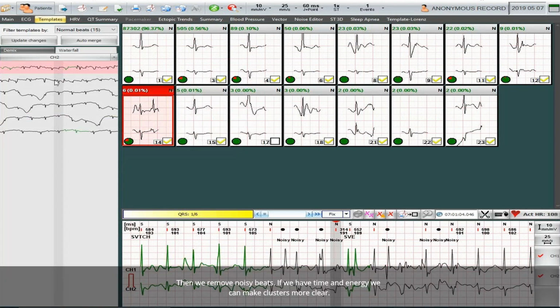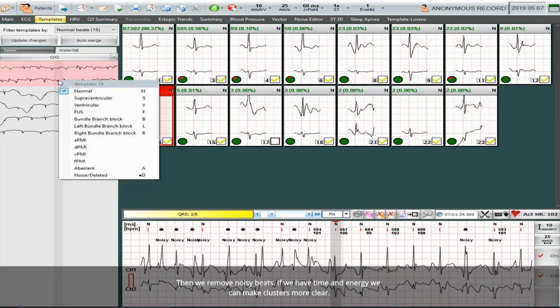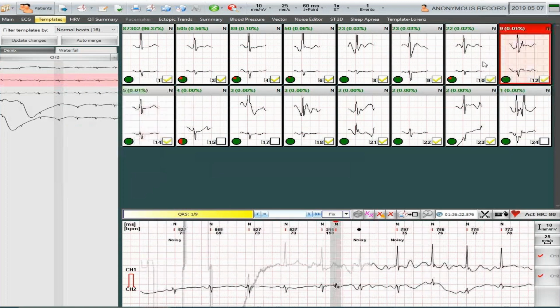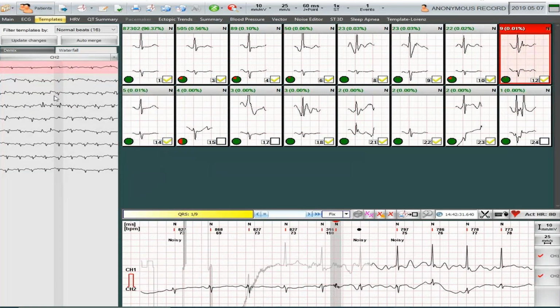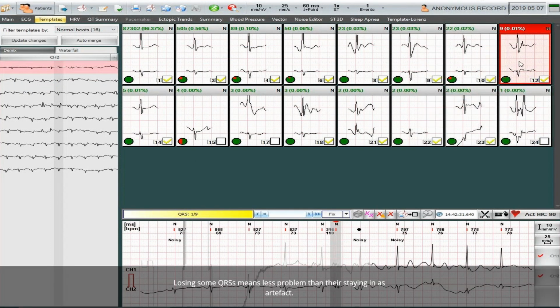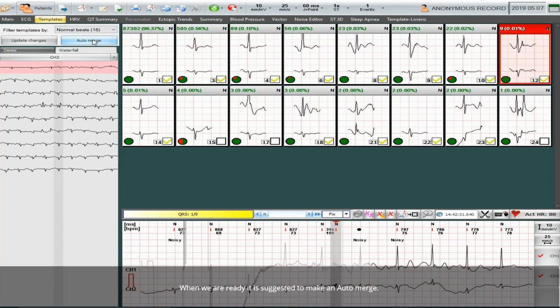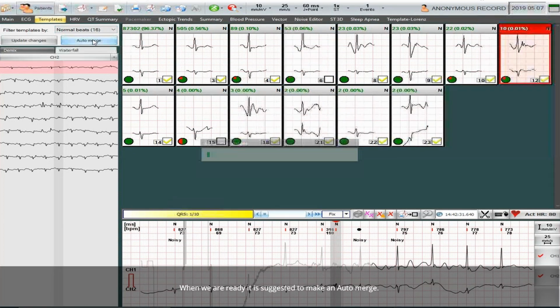Then we remove noisy beats. If we have time and energy, we can make clusters more clear. Losing some QRSs means less problem than they are staying in as artifacts. When we are ready, it is suggested to make an auto merge.